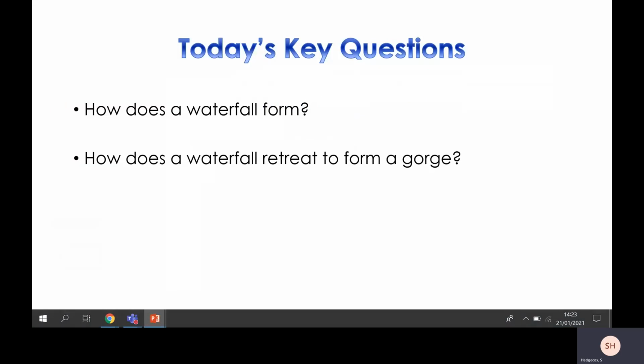Hi Year 10 and welcome to this lesson on waterfalls and gorges. By the end of this lesson today you will be able to answer the questions: how does a waterfall form, and how does a waterfall retreat to form a gorge?